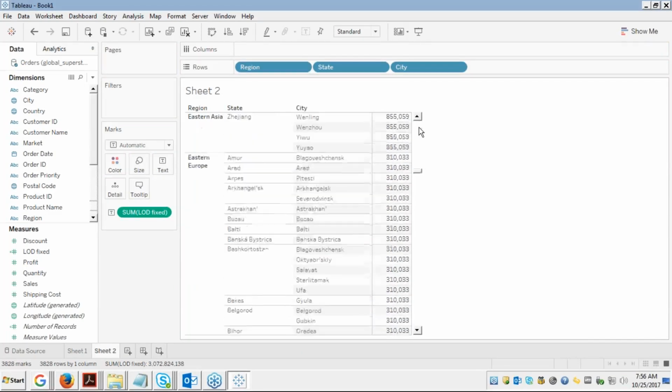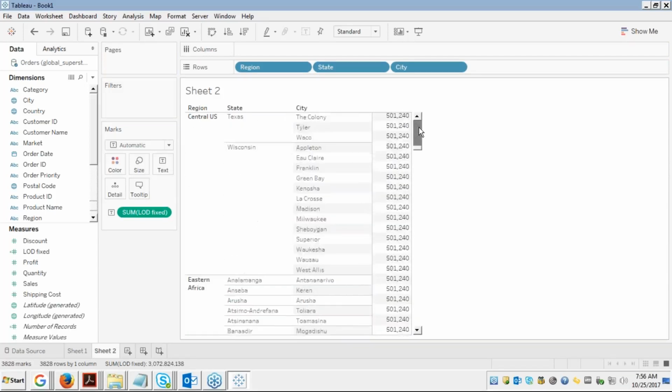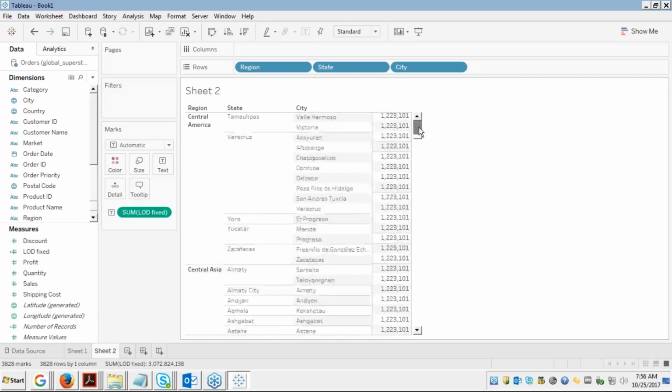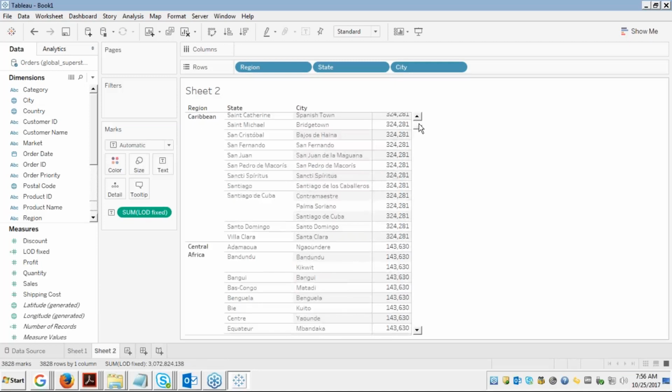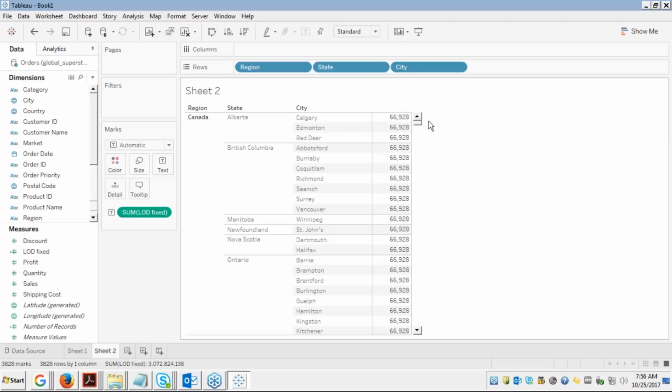And you see now, my view is fixed based on my region. Irrespective of whatever columns you are adding, whatever changes you are making, it doesn't make any difference to Tableau. So here we are fixing the view based on the region.